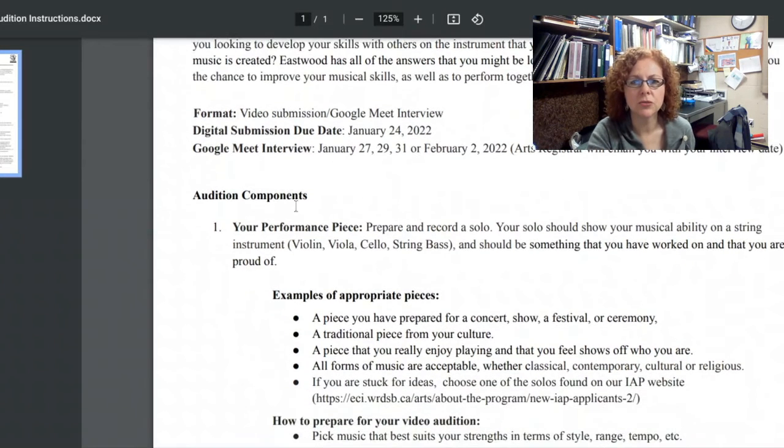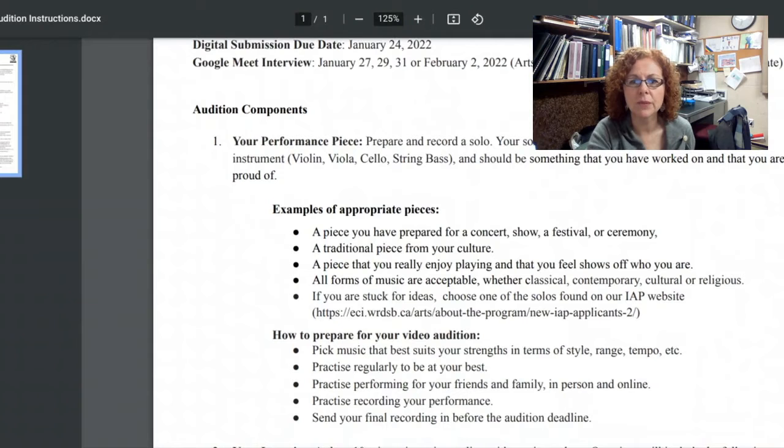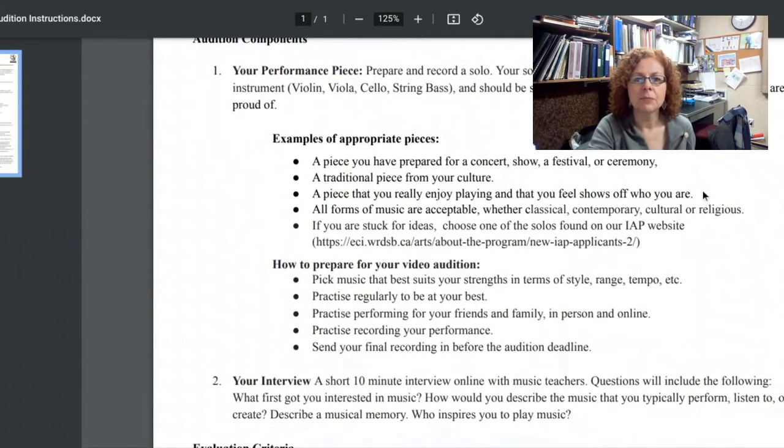So you need to record a video for me, a solo. Your solo should show your musical ability on a string instrument, violin, viola, cello, or bass, and should be something that you've worked on and that you're proud of. Examples of appropriate pieces include a piece that you've prepared for a concert, show, festival, or ceremony, a traditional piece from your culture, or a piece that you really enjoy playing and you feel shows off who you are. So show me who you are. Show me what skill level you're at. Play something that you're happy with, that you've worked on.